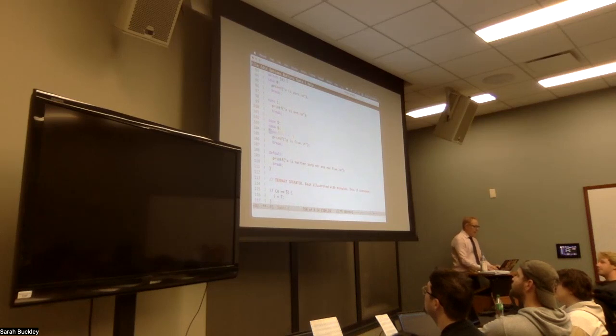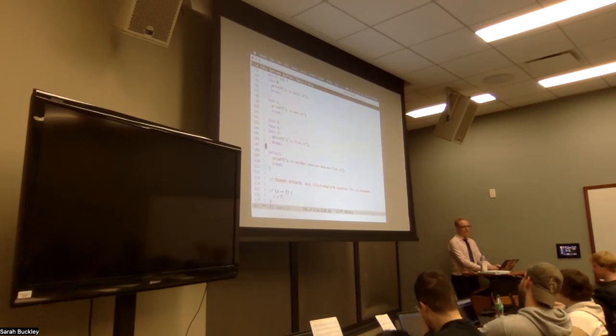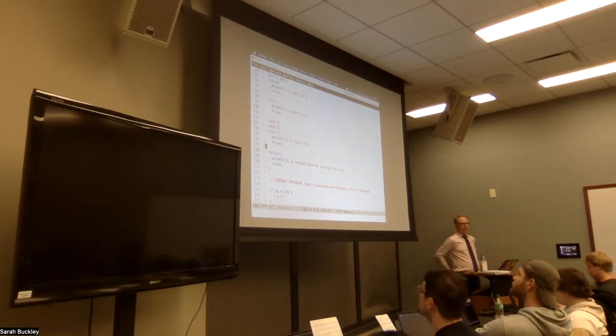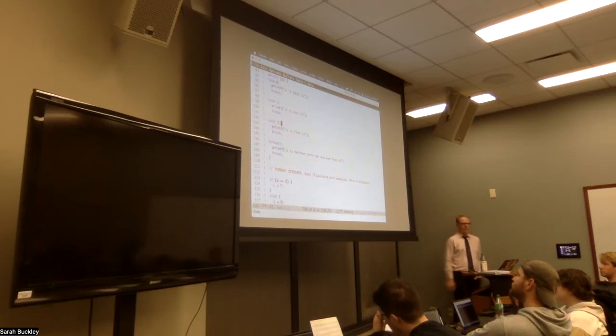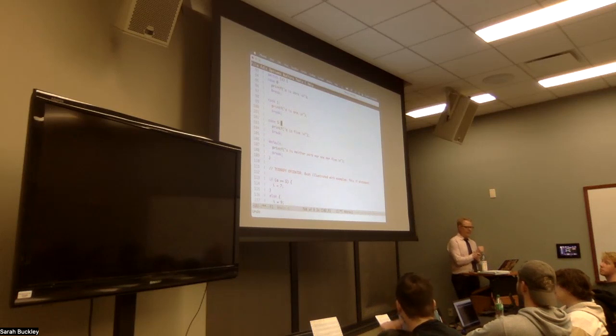And the idea is that if it's 5, it cascades through until it sees a break. If it's 6, it cascades through until it sees a break. If it's 7, it cascades through until it sees a break. If it's none of those, you skip the whole thing. Does that make sense? So the breaks are really important. If you don't put the breaks, you get all the cases from the matching one all the way down to the end. If I take all the breaks out and A is 0, I'll see A is 0, A is 1, A is 5, and A is neither 0 nor 1 nor 5, which is weird, right? Any questions about that?